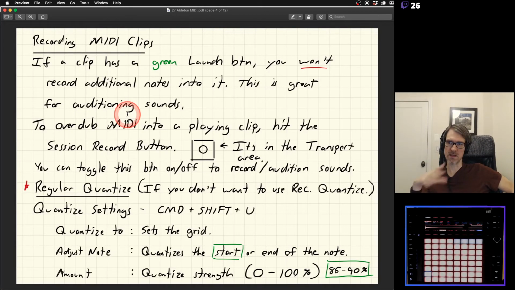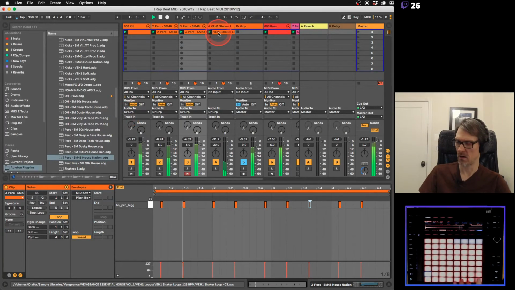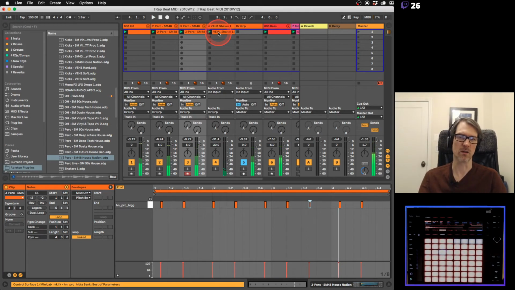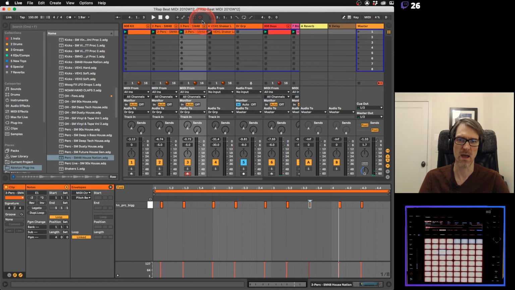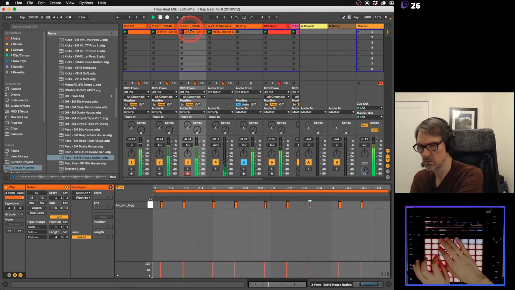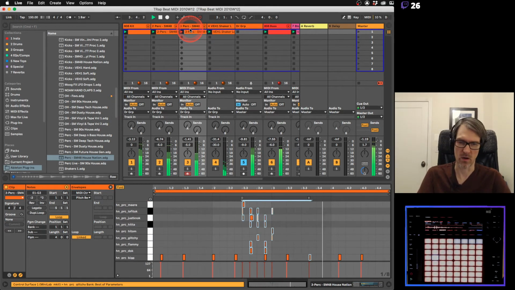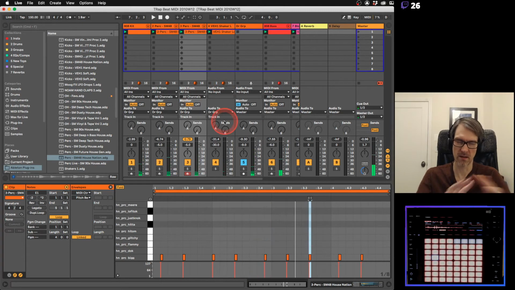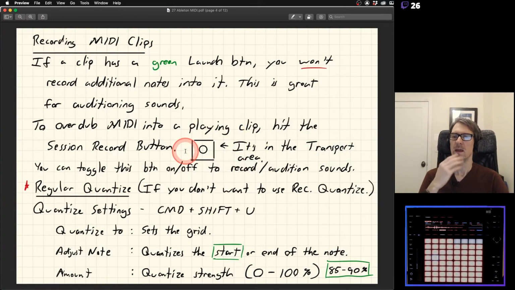There's a couple of things in the notes in here. If a clip has a green launch button, you won't record additional notes onto it. So if I'm playing this here and I hit these notes, it's not going to record anything. But if the launch button is red, now it'll record everything in. Right, it recorded in, and it locked into the quantize because I had the quantize record button on. If I want to overdub, which is what I just did, you're going to hit that button there.